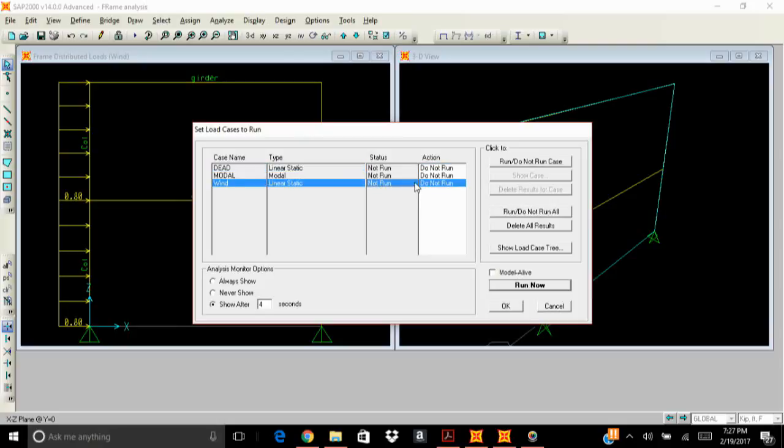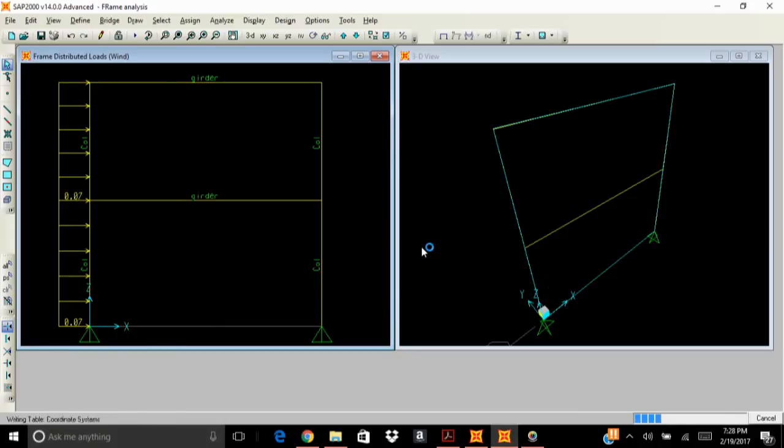So to make just this wind load run, I'll click here, Run or Do Not Run Case. So it can make run or do not run just a single option, right? So I'm going to click once and make it run. And now since my only load is wind, I will run now. It will take some time, and after that you will see a deformed shape of the frame.